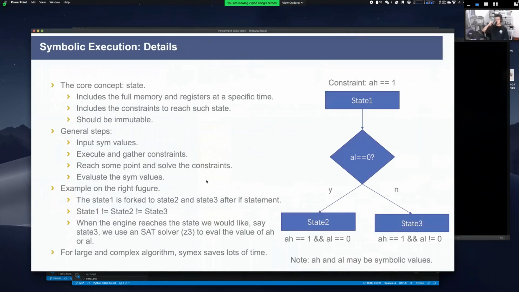So how is symbolic execution implemented in a more generic way? The core concept is state. The state includes the full memory and registers at a specific time, and it includes a constraint to reach that state, and it should be immutable. So the general style is: firstly you input symbolic values, execute and gather constraints, reach some point, solve the constraints and evaluate the symbolic values.